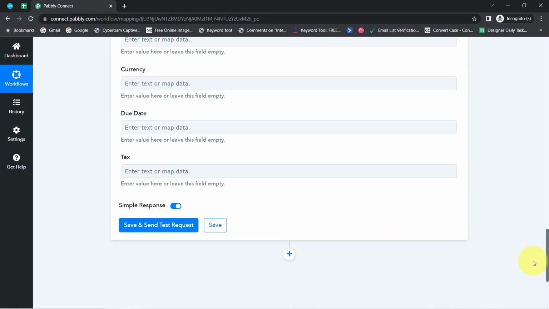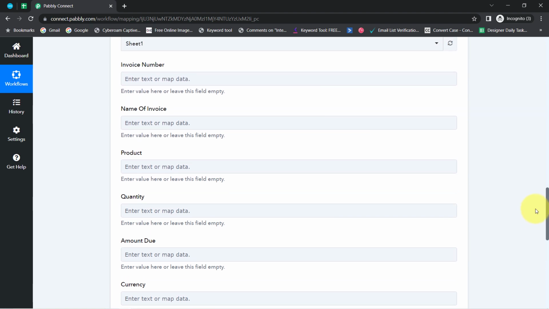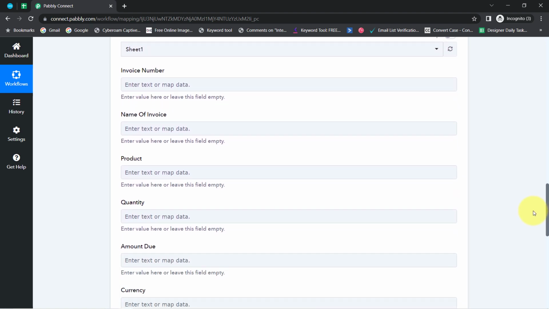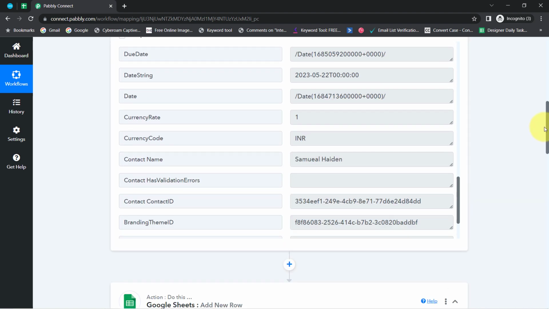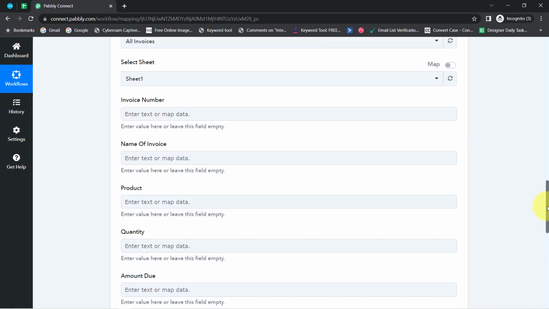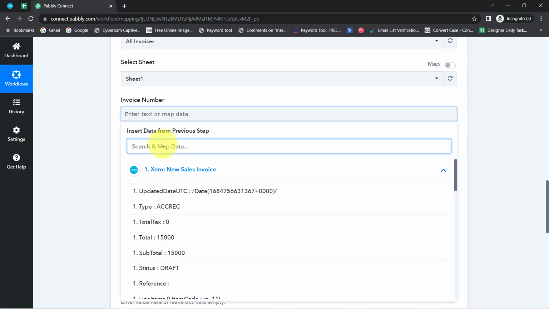Okay, so how and from where am I going to provide this data? Remember, we have just received the data from our previous step, and I just need to map this data. I don't need to manually copy the above data and paste it here. I'm going to map this data, and mapping is very simple. Click on this field and you will find the above data here in the drop down.